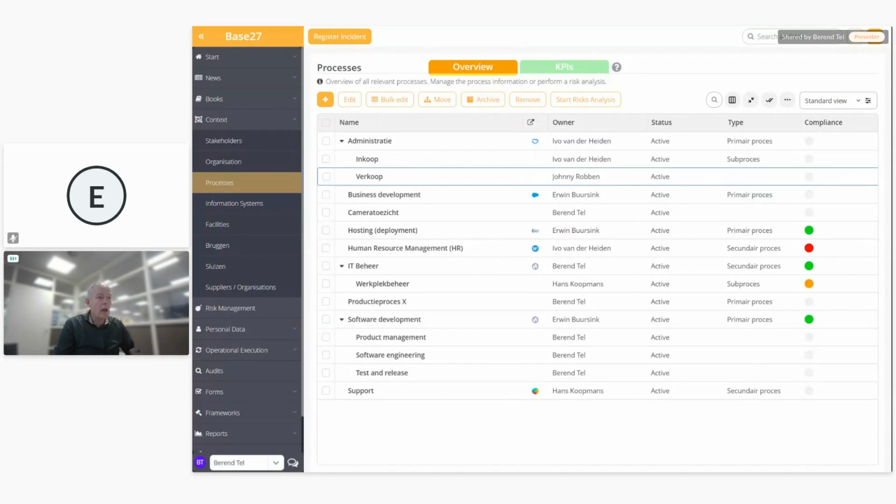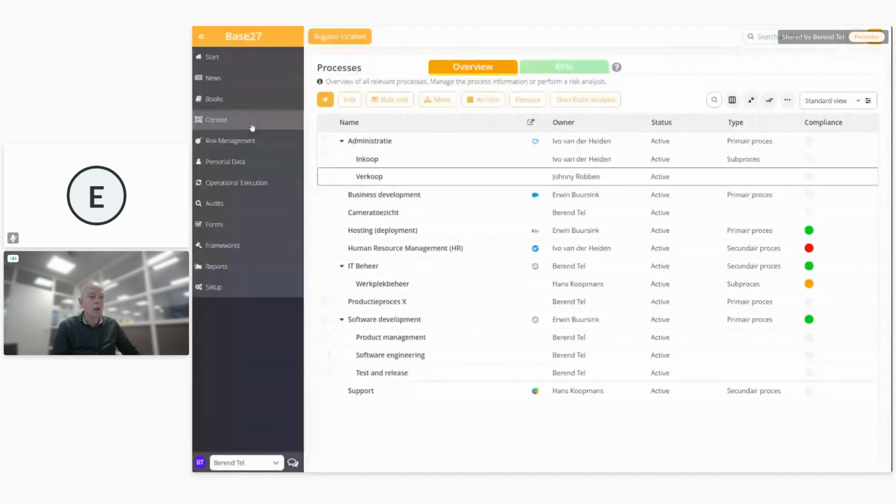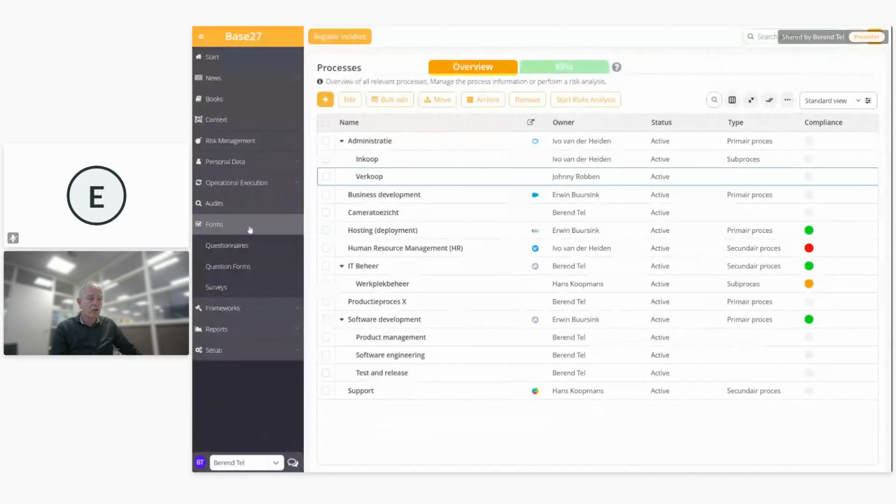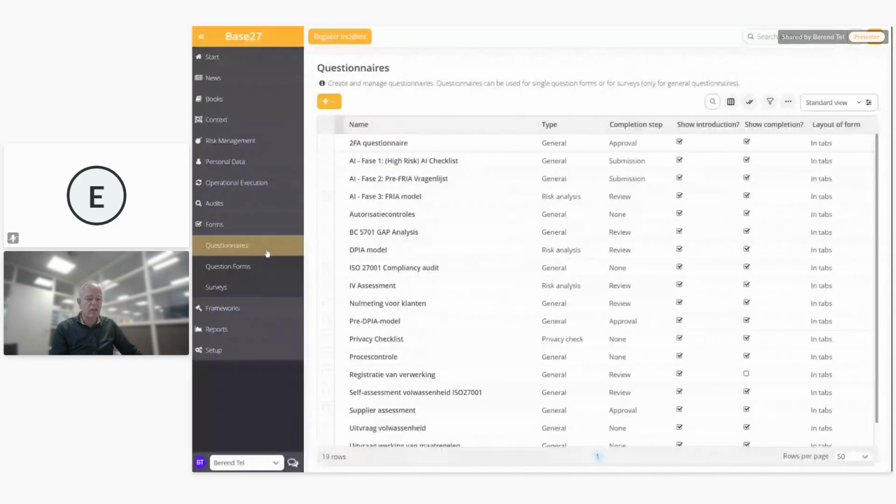Moving on, conditional questionnaires, one of the major topics from the last release, is now found at a menu item called forms. This was previously called surveys, so we renamed it. We also split the menu into several subsections. Previously, you had the question forms located at the questionnaires as well.